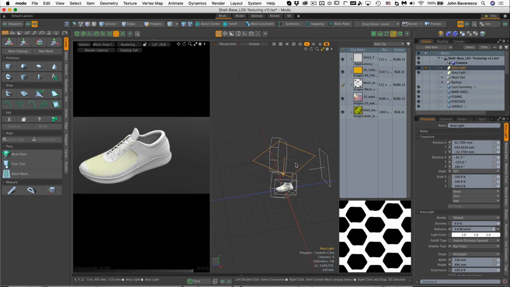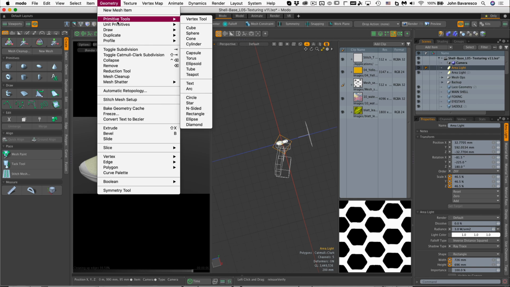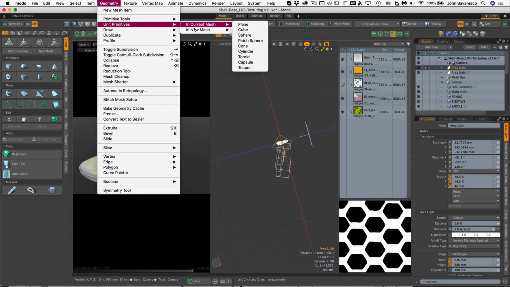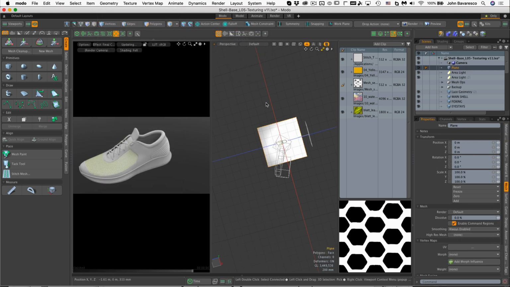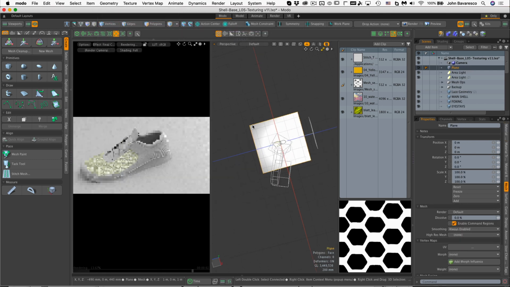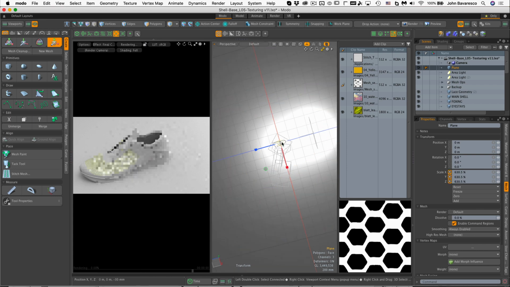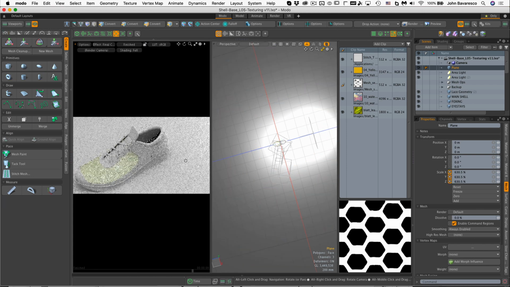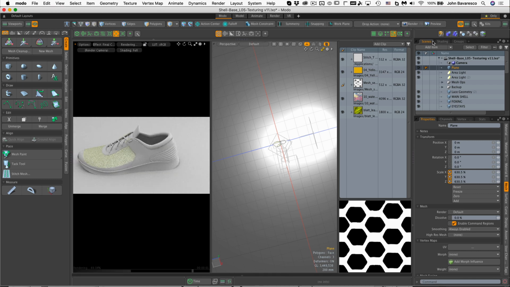Okay, the other thing I like to do is add a ground plane in here too. So I can just go to geometry, go to unit primitives, and in a new mesh, I'll make a plane right on top. There we go, that's a 1 meter plane, and I'm just going to resize that to scale it way up like that. And there, now we have a pretty decent lighting setup to work with.